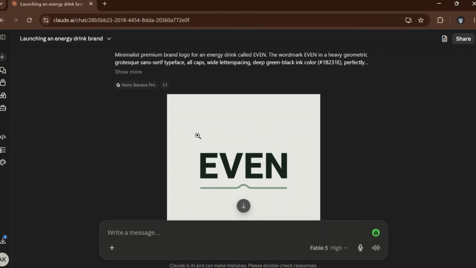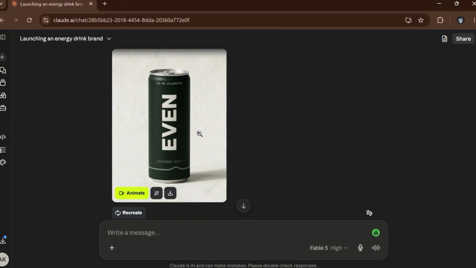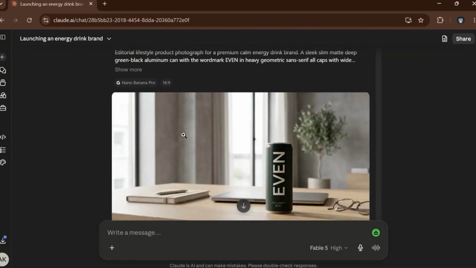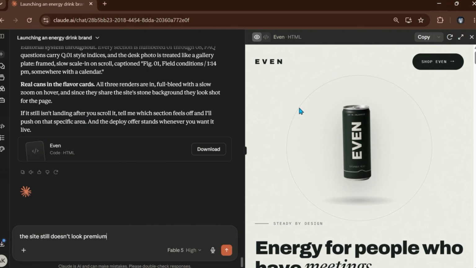Before rebuilding the website, Claude first generated the assets it needed. We now have a professional logo, a much more realistic can design, and high-quality product photography that fits the brand identity far better than the placeholders we had before. Now let's look at the updated website.